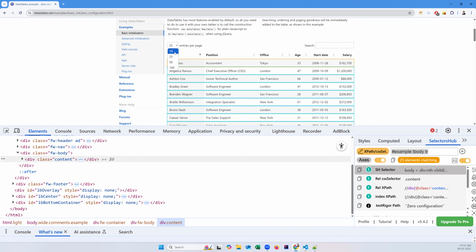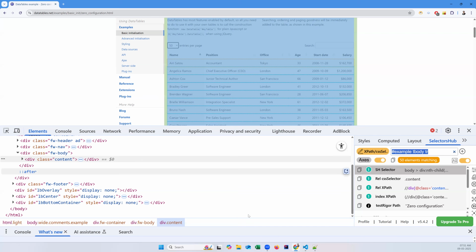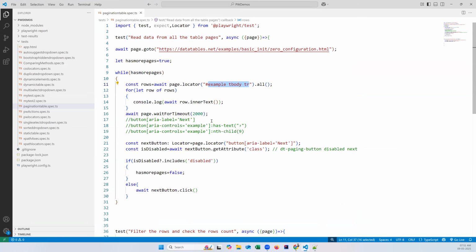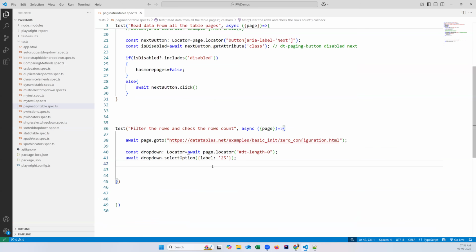For example, let's say I'm selecting only 10. Now here 10 elements is matching perfectly fine. So when I select 50, the same locator is pointing to 50. So exactly it should match. So now I'm using this locator which will return all the rows from the table. So let us capture the rows from the table.